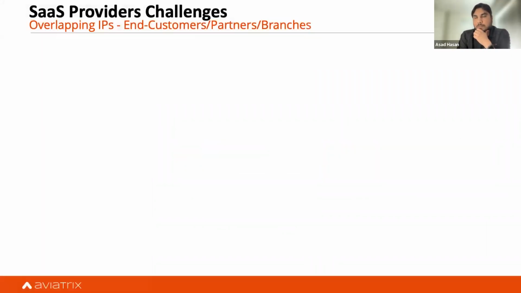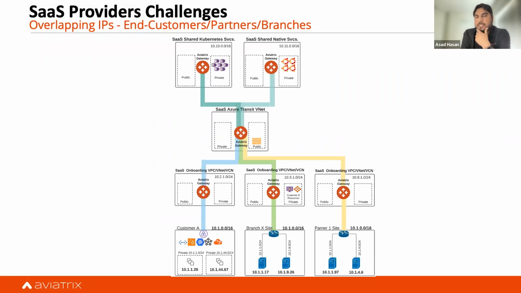I'm going to double click on all of those challenges one by one, and we'll look into the architecture and try to understand first what those challenges are. So the first one is the overlapping IP with the end customers or partners. In this architecture, you can see at the bottom, we have various customers or various environments.